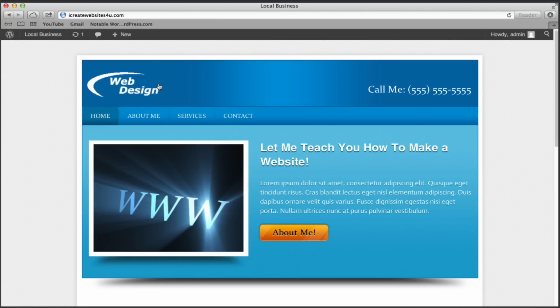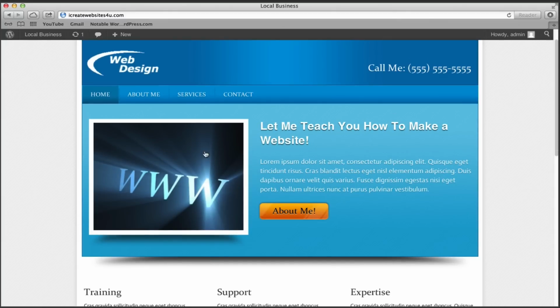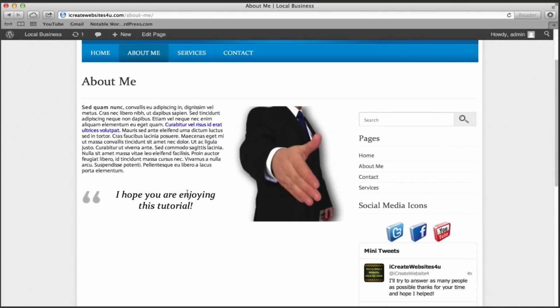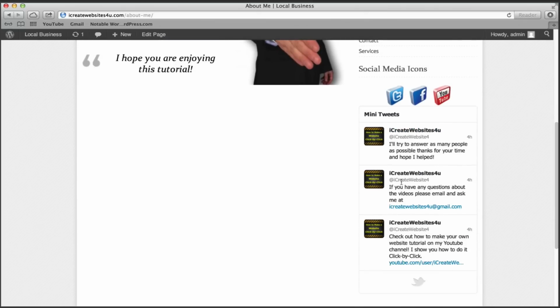Up to the left here you're going to have your company logo, and have a phone number over here. What's nice about this is if you view it on a mobile phone, you'll actually be able to click on this number and it will call. You go down here, this is the featured image, should grab some attention. You got your headline, you have an About Me button, which is clickable. You can go to your About Me page, have some information about you, a quote, you can put a picture in there, you can put your social media on here, some recent tweets that you put up on Twitter.